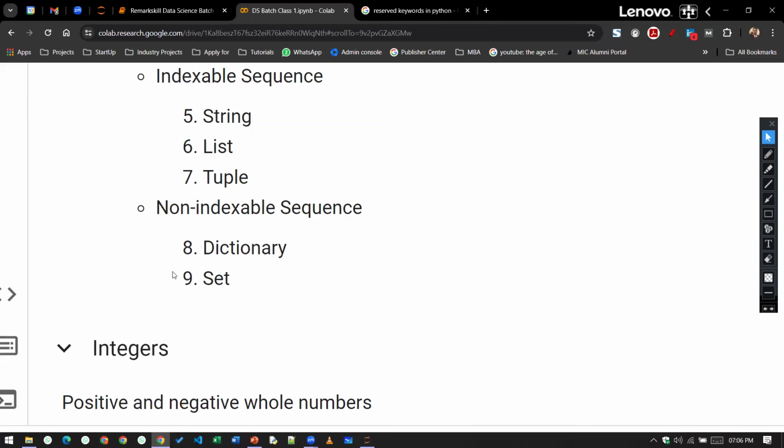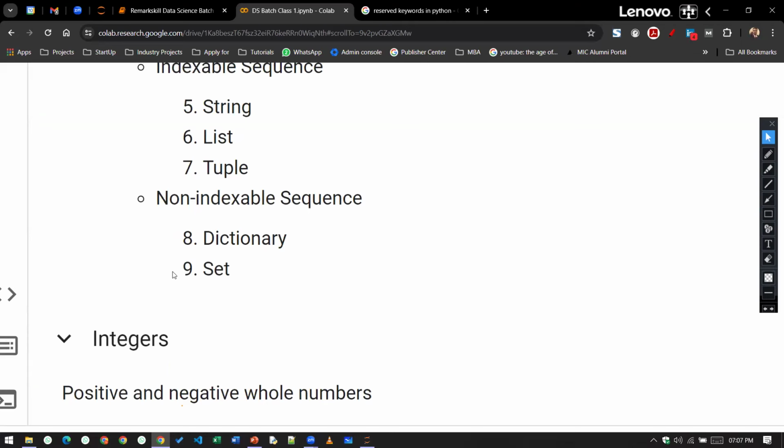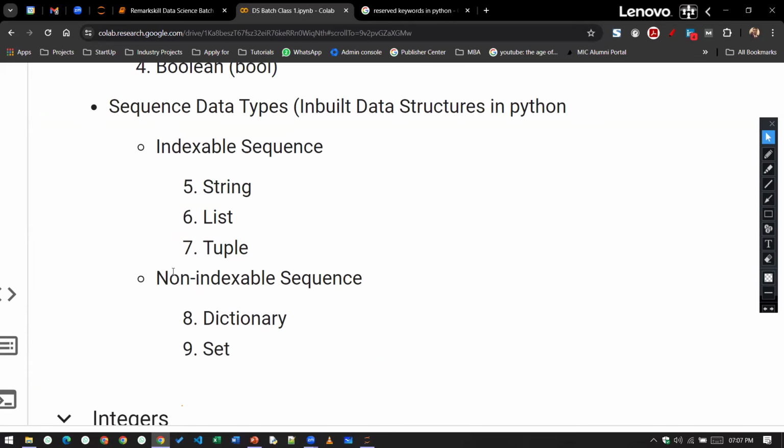No, sir. Are there room numbers present in the rooms in our house also? No, sir. No, right? That is where indexable and non-indexable comes in. I can say that the rooms in our houses are basically a non-indexable data type, non-indexable sequence. And in case of your hotel rooms, they are indexable.